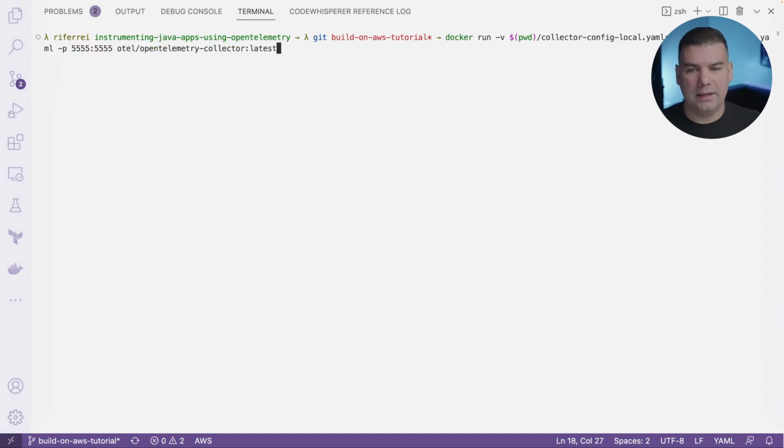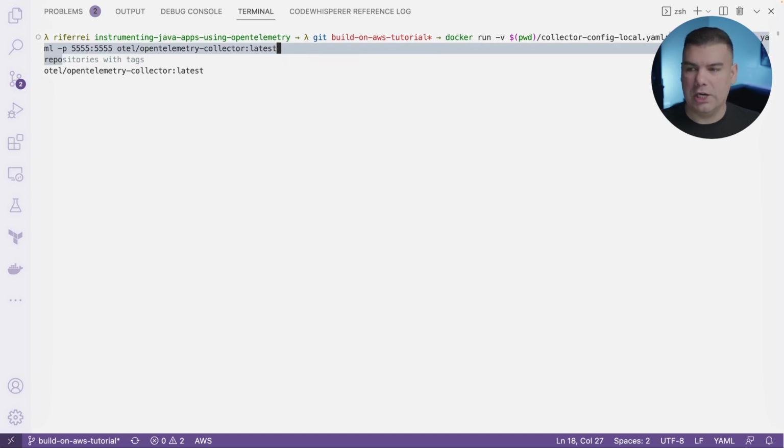And I'm going to provide that collector configuration file as a parameter for it. So internally, that container is going to bind that file to this specific location inside the container image. And as you can see here, we're going to expose the port 5555, which is going to be the port that our microservices are going to send the data in.